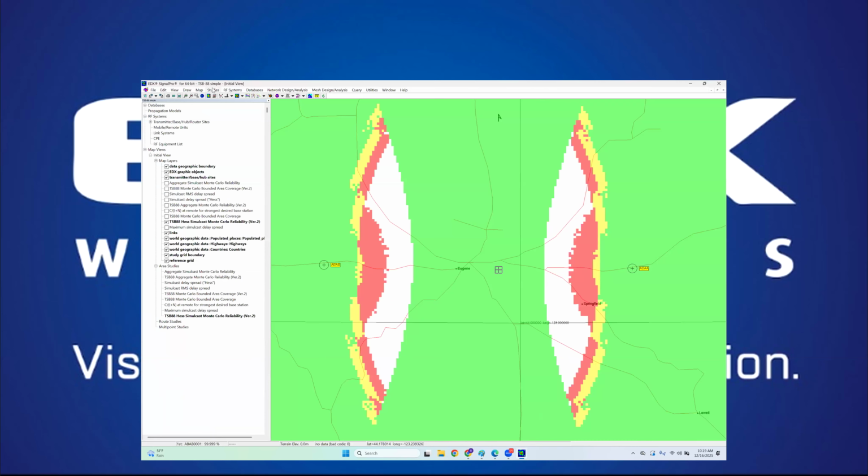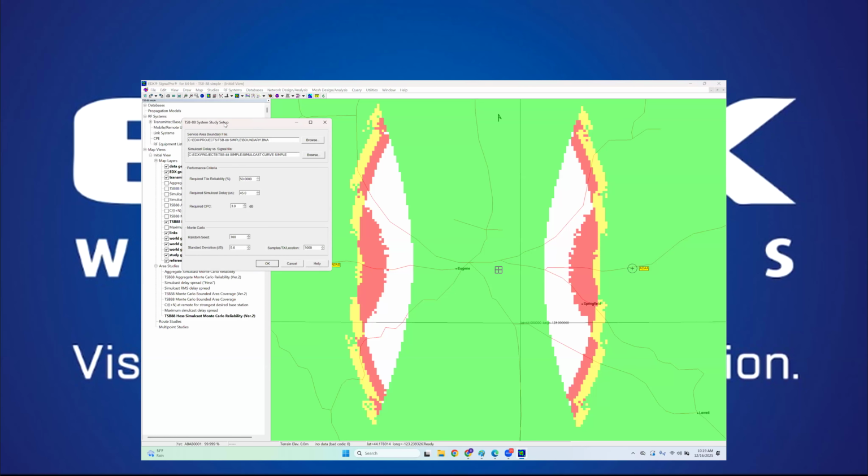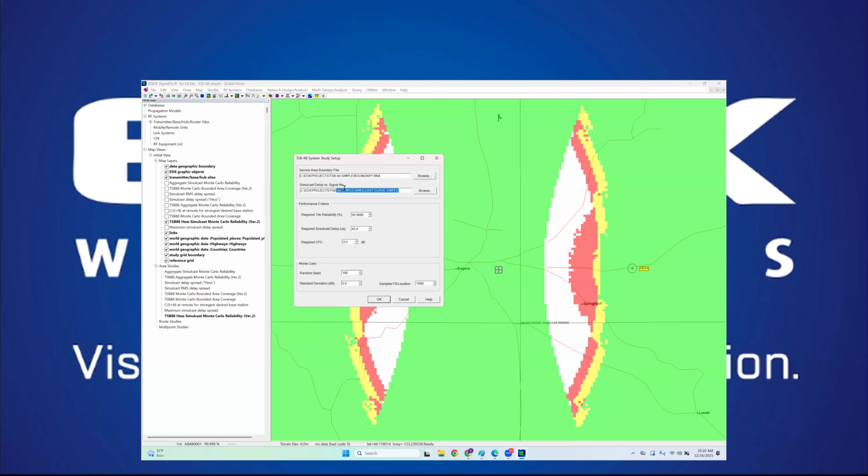I'll jump back to my SignalPro window here. If I go into my TSB88 studies setup, the aggregate reliability study is not going to use this simulcast curve file. It's just going to use the required simulcast delay time. And again, this is the delay time where inside of that window, it's allowable delay spread, and outside of that window, it becomes interference. And we can also put a requirement for CPC.